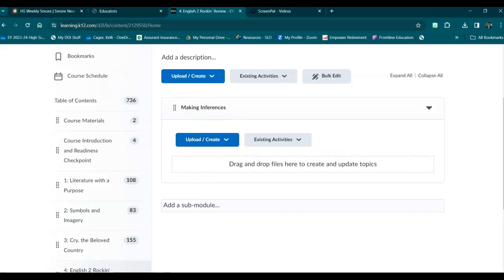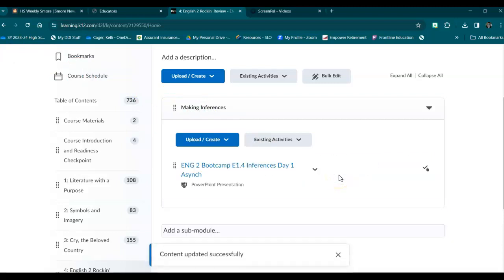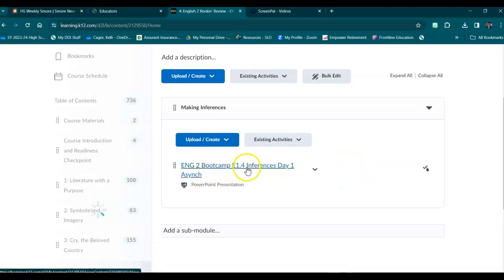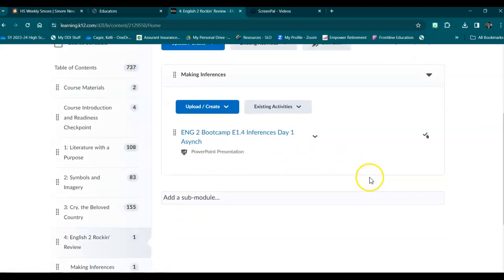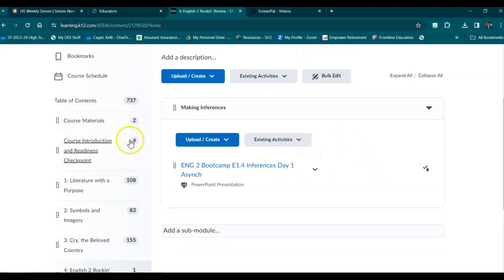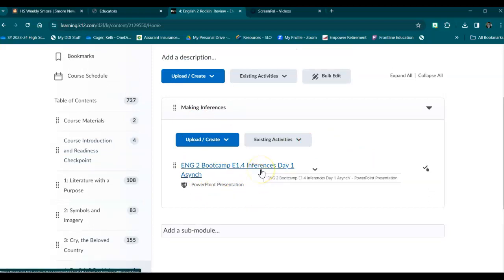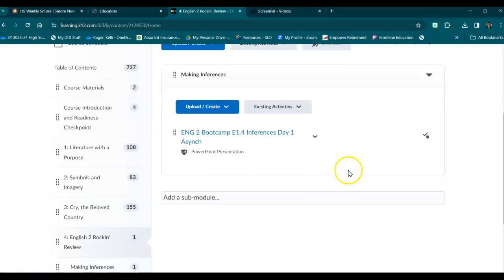And once we all share our PowerPoints, everybody will have all the PowerPoints that we need. For mine, Making Inferences was 5 days. So I chopped that PowerPoint into 5 different PowerPoints, and I named them accordingly. So I'm going to drag my day 1 PowerPoint and drop it into this little zone. And it will show us English 2 Bootcamp E1.4 Inferences Day 1. And that's going to create this little lesson or like submodule for them.